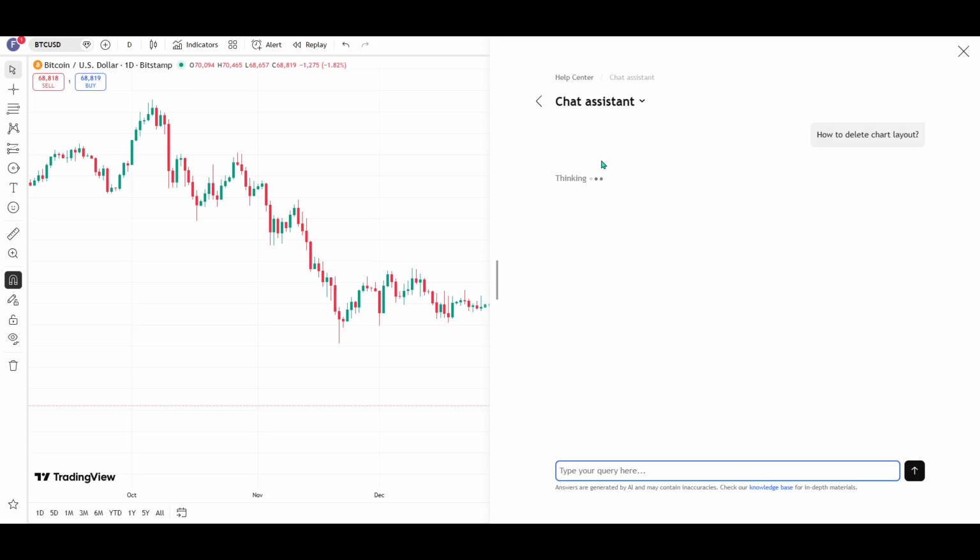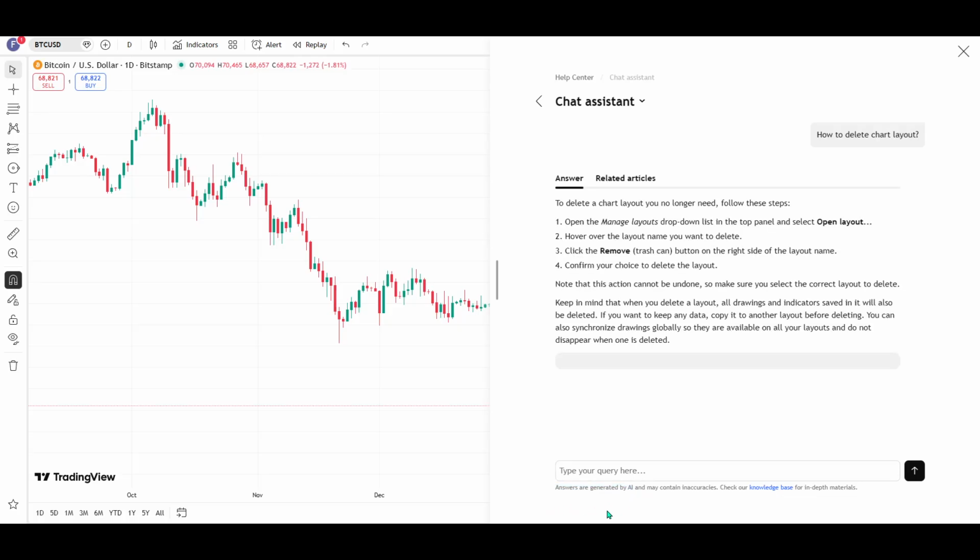If the assistant shares an article or a step-by-step solution, follow it right from your chart, and scroll through any suggested links for related answers. If the first reply isn't quite right, try rephrasing your question with more specifics. Keep the conversation open in case you need a follow-up clarification. It's quick, available around the clock, and especially handy when you're in the middle of a session.